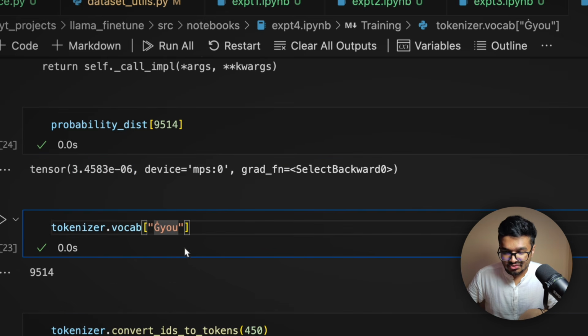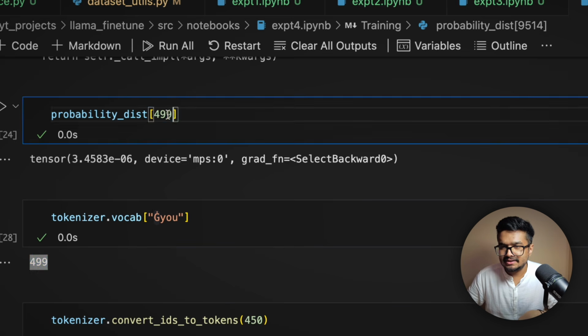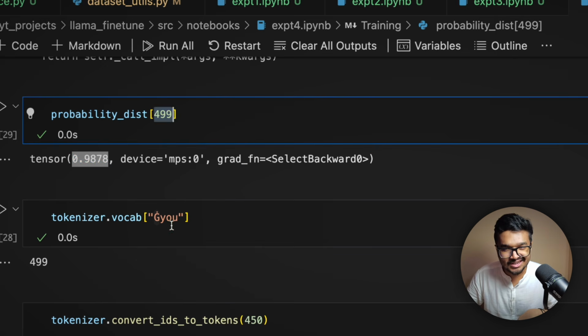That's weird. What if I added this special G character here? Now it says 499. Let's see the probability of that. This is very high. It's 0.98. It's almost 100%, a 98% chance that this is the next word. So what did I do here?